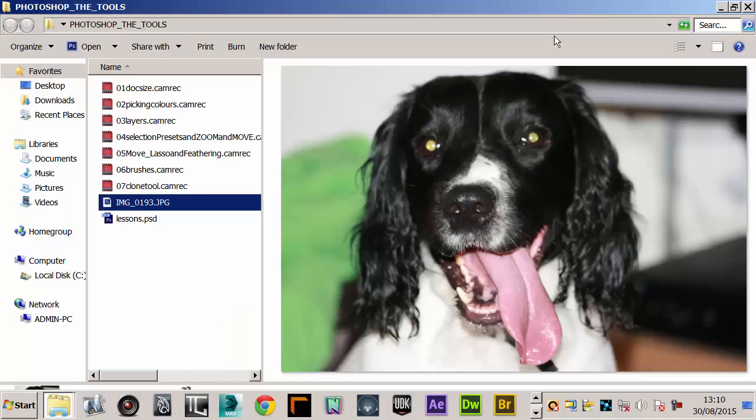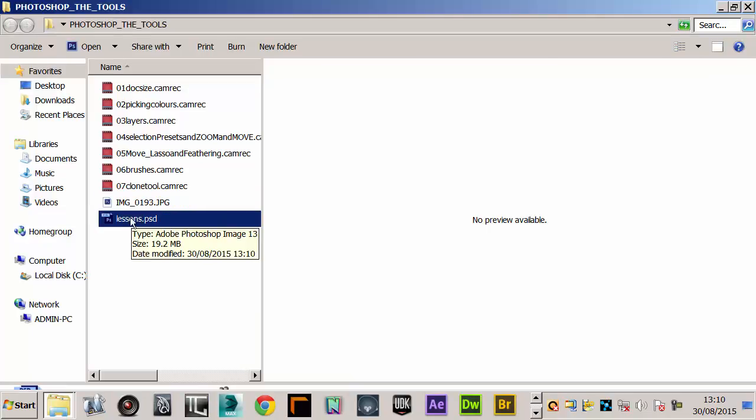Okay, now if I open up my tools, you can see that my lesson PSD file is in there, so make sure you save it. All these are lesson files, so yes, you'll find it in there.